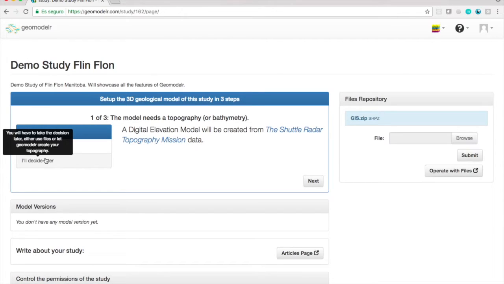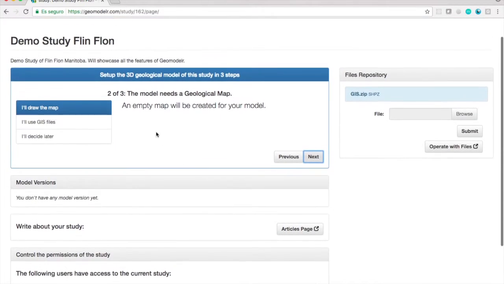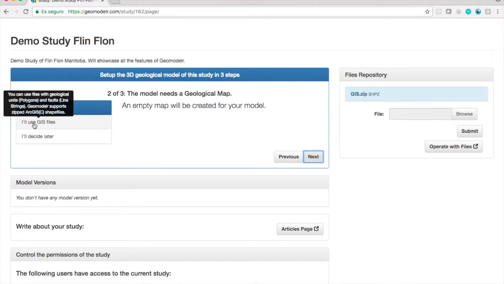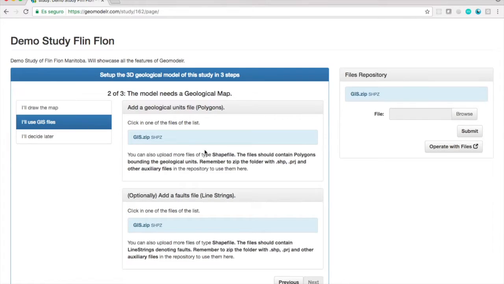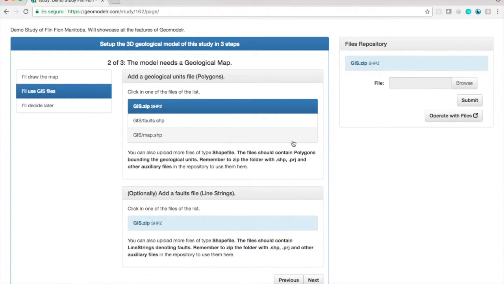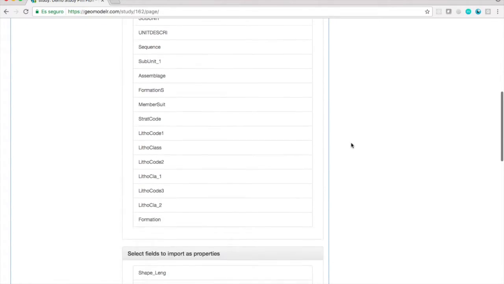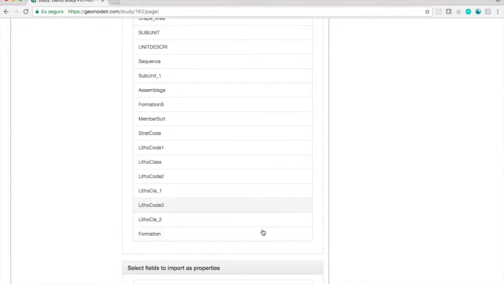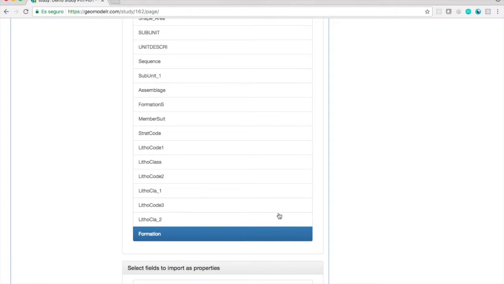If you don't have a digital elevation model, Geomodelr can download and produce one for you. For this, Geomodelr will use SRTM data. SRTM data should have a precision of about 30 meters. The model needs also a geological map with units and faults. We will select the map file and the property that will be reflected as unit. This property will be interpolated.